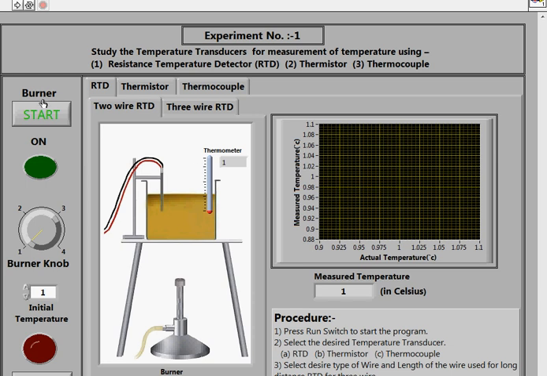This is the whole setup for our experiment. With this tab you start the burner, and with that tab an LED will also indicate the start of the burner. This burner knob sets the intensity of the burner, and this is the tab where we can select the different initial temperature. It can be of your own choice what initial temperature you want to select.